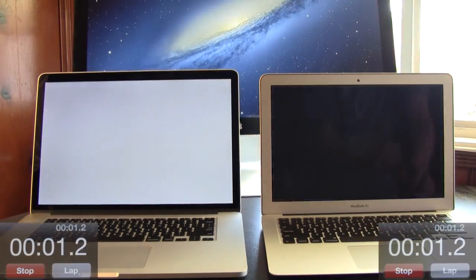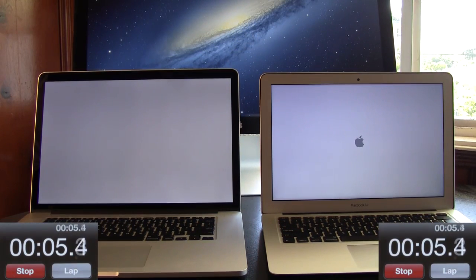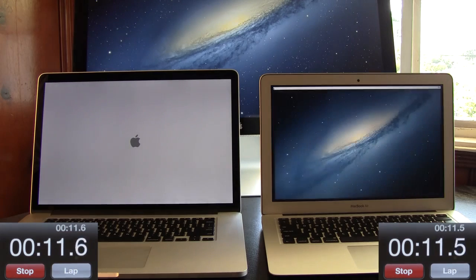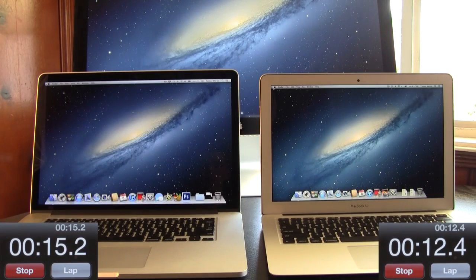All right, now I just turned on both computers, started the timers here, and you can already see the Apple logo on the MacBook Air just coming up there on the MacBook Pro. And like I said, we do finish first on the MacBook Air with a total of 12.4 seconds and a close second at 15.2 seconds on the Retina Display MacBook Pro.